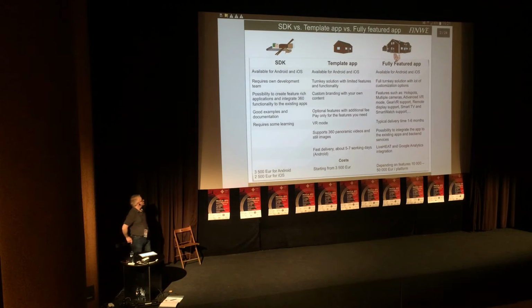So first of all, let me clarify some differences between different technology components we have on the mobile sector. So some of you might know it, but it might be something new especially for people who are focusing more on the video production and content production, not on the mobile technology side. And I wanted to illustrate what is the difference between SDK, template app we are talking today, and then fully featured app. And you can actually refer to this like building a house.